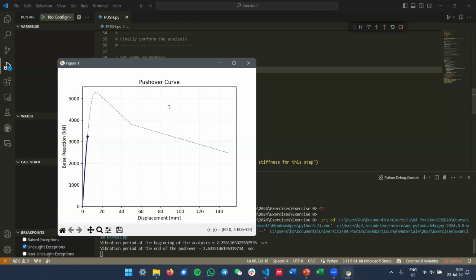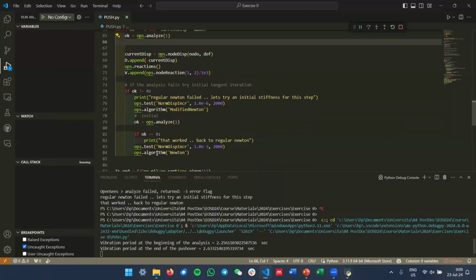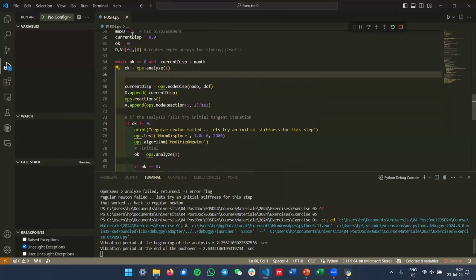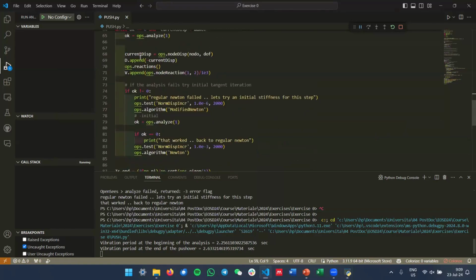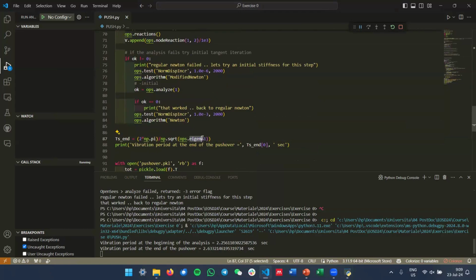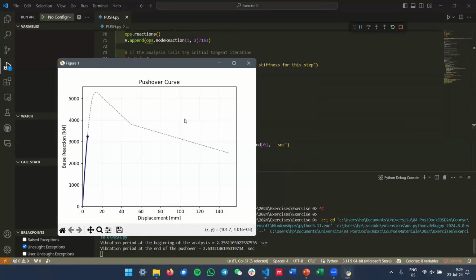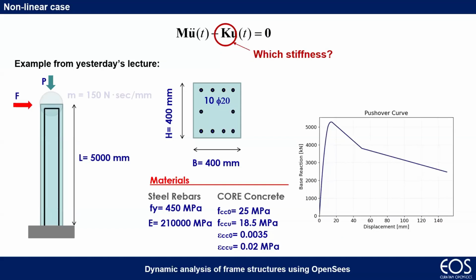So you see in the code, I'm running the pushover here until 5 millimeters, and then compute again the eigenvalue. What's the value of the eigenvalue? You see, it's different. It's larger since the stiffness is lower. So I can do this as many times as I want.